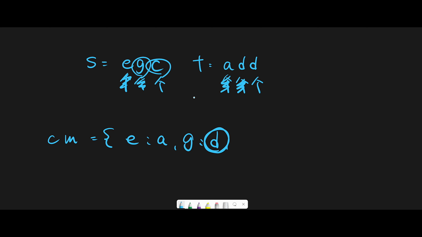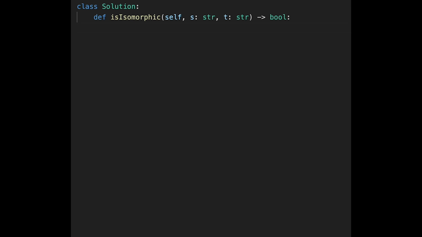That is a basic idea to solve this question. So let's jump into the code. Okay, let's write the code. First of all, create a char map. So this is a hash map.